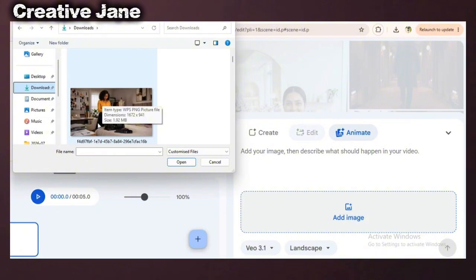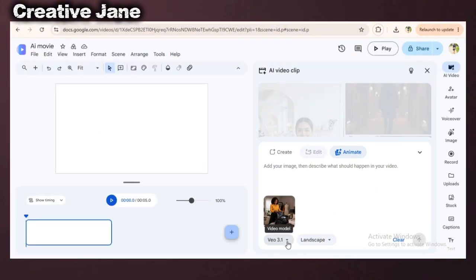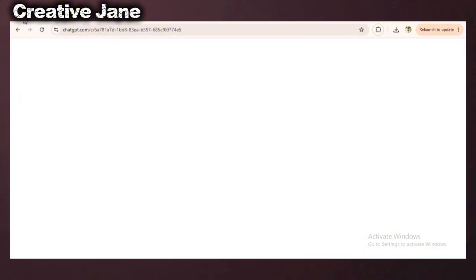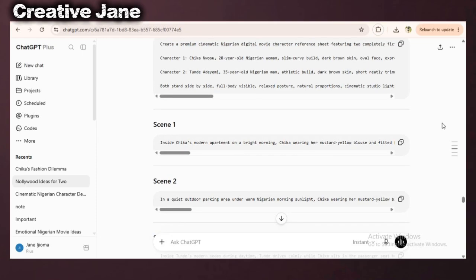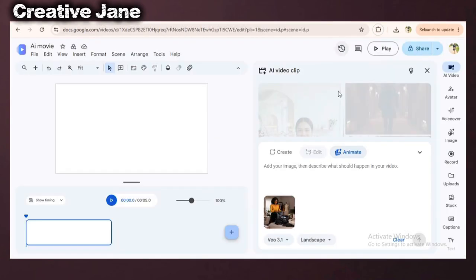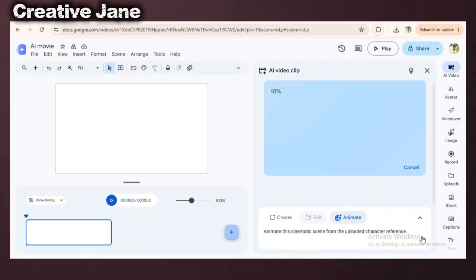Now, I'll upload the first scene image we generated earlier. For the video model, I'm selecting Veo 3 with audio so our characters can speak directly inside the generated video. Next, I'll set the aspect ratio to 16:9 to match our original scene images. Now we need the animation instructions. I'll head back to ChatGPT, copy the video prompt it generated for scene 1, come back to Google Vids, and paste that prompt here. Once everything is ready, I'll click Generate and wait for the video to process.